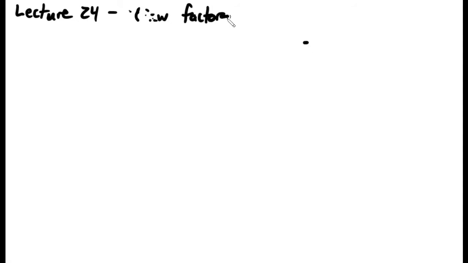Okay, this is lecture number 24 where we cover view factors. My pen's been acting up, and for some reason it's better if I write in this ridiculously thick line, so forgive me. Hopefully you can still read it okay. So lecture 24, which will cover, although apparently it's not any better, view factors.